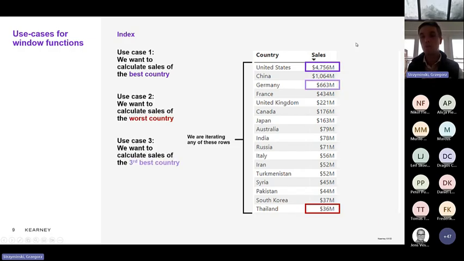Similarly, we can return not just the best country, so the best item, the first row basically from the table.